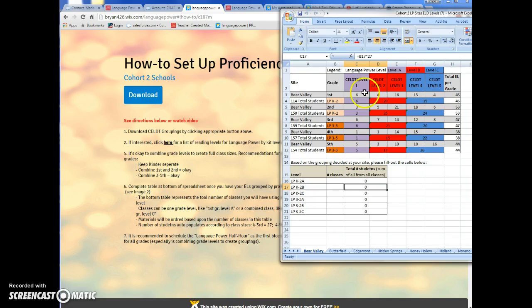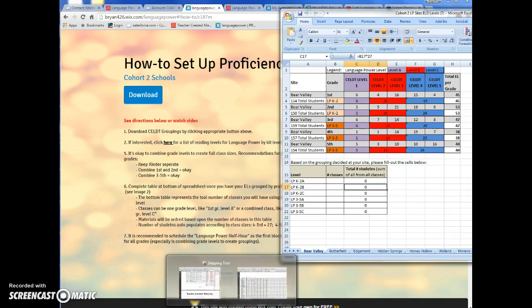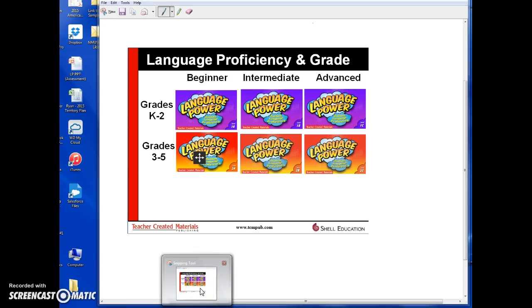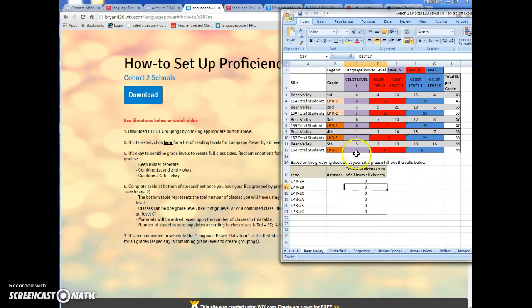You as instructional leaders at your site have the final say in how you'd like to group up these students. You can group them up by grade level, so all first graders, A, B, and C, or all second graders. Or you can also group them up because, if you recall, the way Language Power is broken down is by grade span, K-2, 3-5. So it's totally appropriate to say, I'm going to combine my first and second grade students that are CELT level 1s, or I'm going to combine my first and second grade students that are CELT level 2s and 3s into one class.